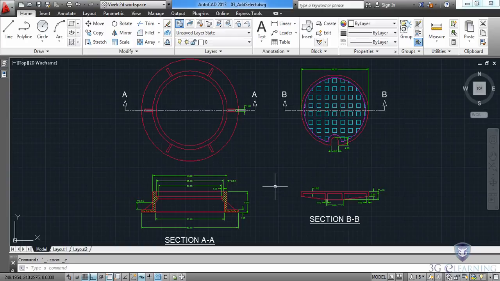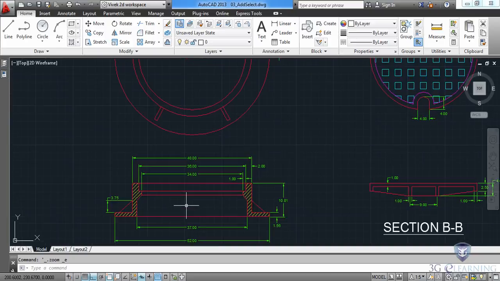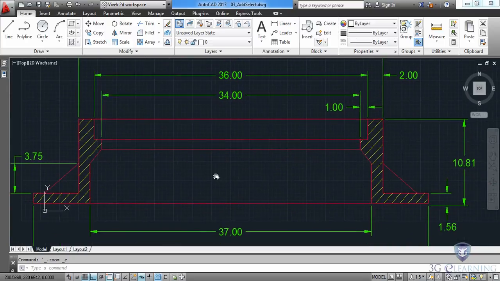On my screen, I have an unfinished detail drawing. Over here on the right, we have a manhole cover, both top and section view, and on the left we have the frame the manhole sits in, both top and section view. I'm going to start by zooming in on section AA. In this drawing, I still need to add a line segment from this endpoint on the left to this one on the right. Take a look at the current layer.